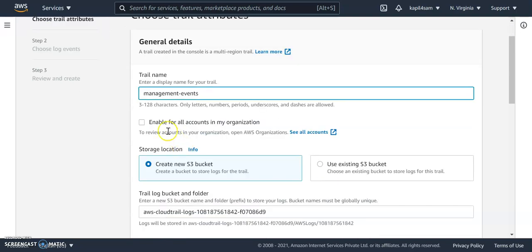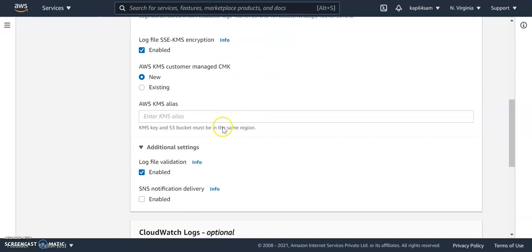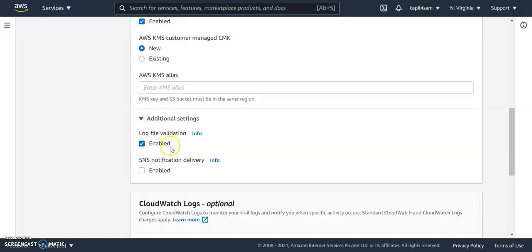events. If you have configured AWS Organizations and you have multiple accounts in the organization, you can enable this trail for all the accounts. Then you choose where you want to store the CloudTrail logs, whether in an S3 bucket, or you can also have it directly attached to CloudWatch, so all the logs will be available there in CloudWatch.